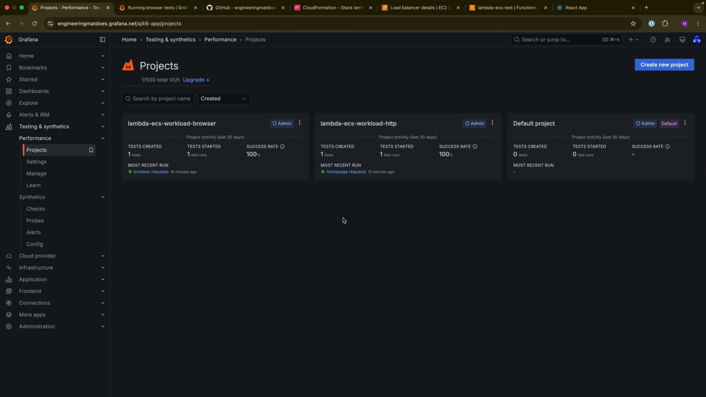So just having a quick look over here. This is the dashboard when you log into Grafana Cloud. I've set up a couple of tests, one to capture our browser test results and one to capture our load testing we're going to do under HTTP conditions today.